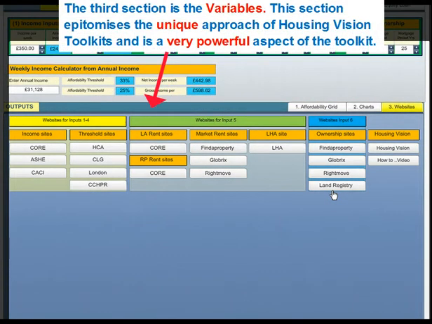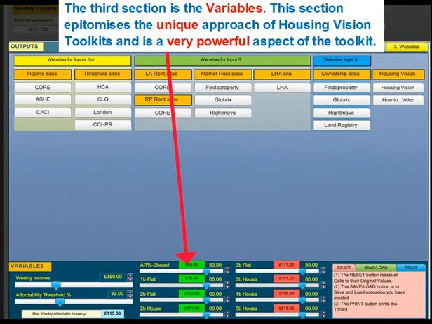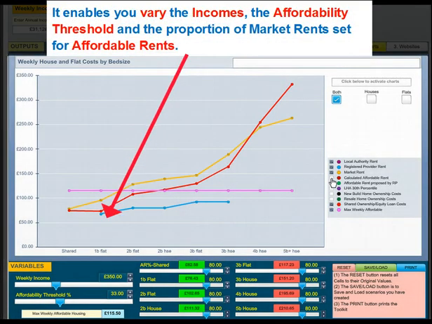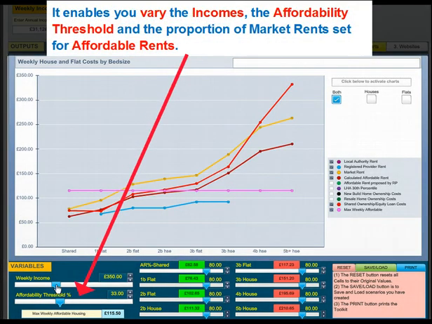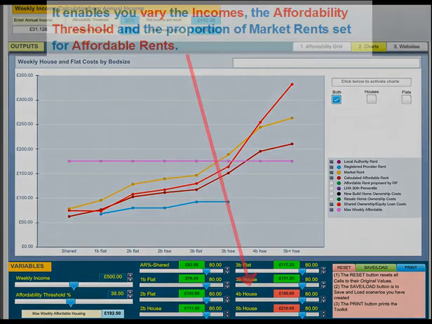The third section is the variables. This section epitomizes the unique approach of Housing Vision toolkits and is a very powerful aspect of the toolkit. It enables you to vary the incomes, the affordability threshold, and the proportion of market rents set for affordable rents.